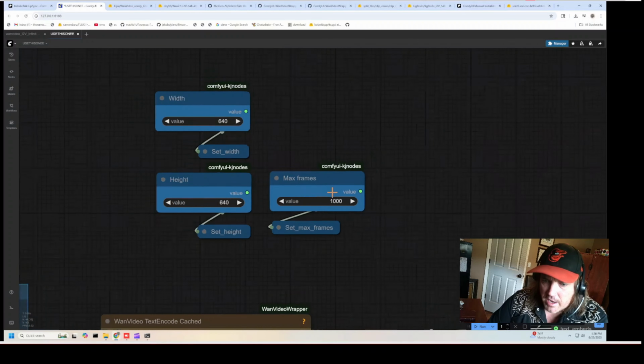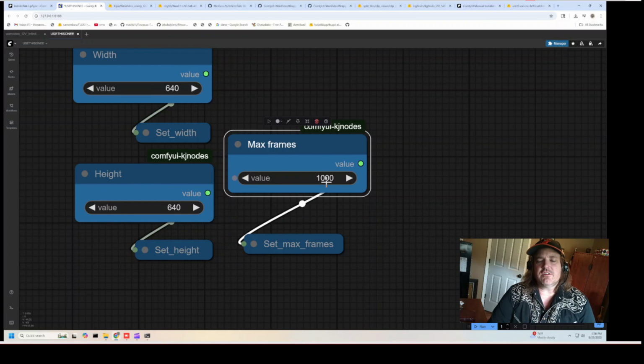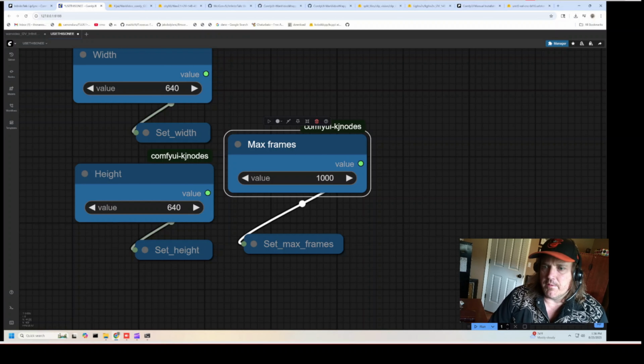Okay, but notice this max frame's 1000. What that's going to do is it's going to give you a maximum time of 40 seconds. So if I have an 11-second video and I have this set to 1000 frames, it's still just going to do 11 seconds. But let's say I put in a 1-minute video, it's going to use this max frames of 1000. It's going to create a 40-second video.